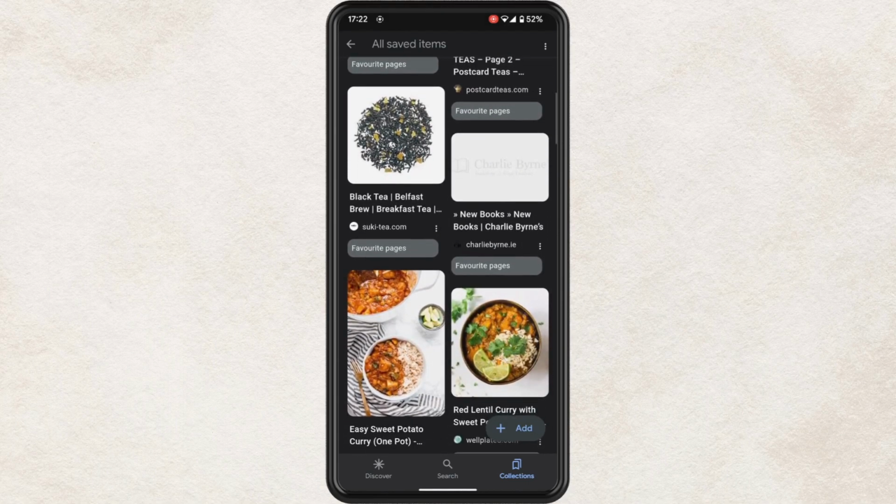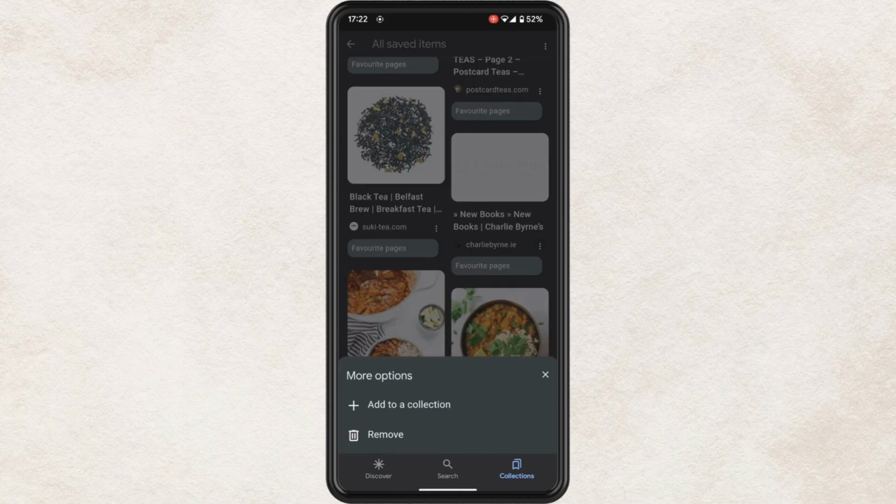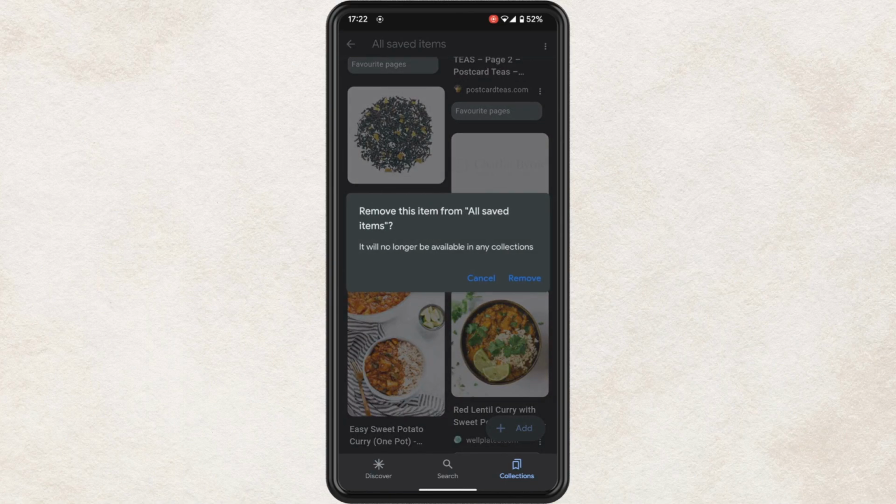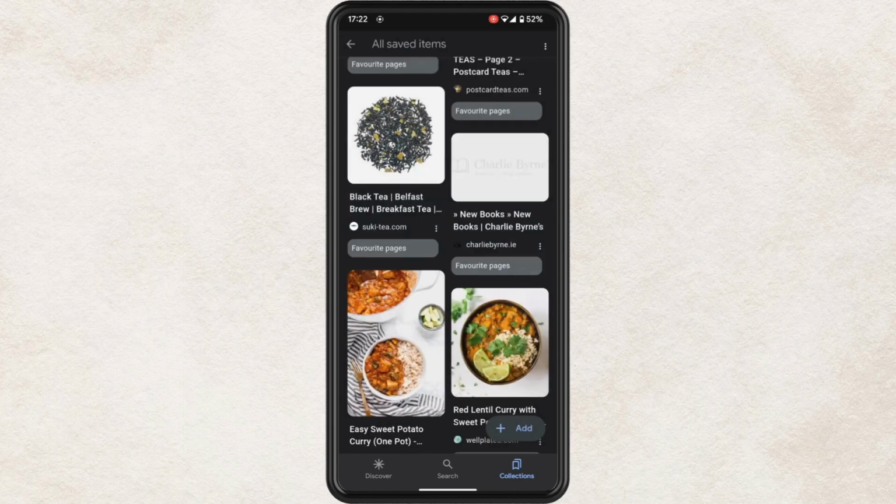Another thing that you can do from here is if you want to remove something that's on there, then just tap on the three dots beside the item that you want to remove, and then you'll get two different options, and you'll see at the bottom option is remove, so just tap on this. It will prompt you one more time to remove. Just tap on remove again.